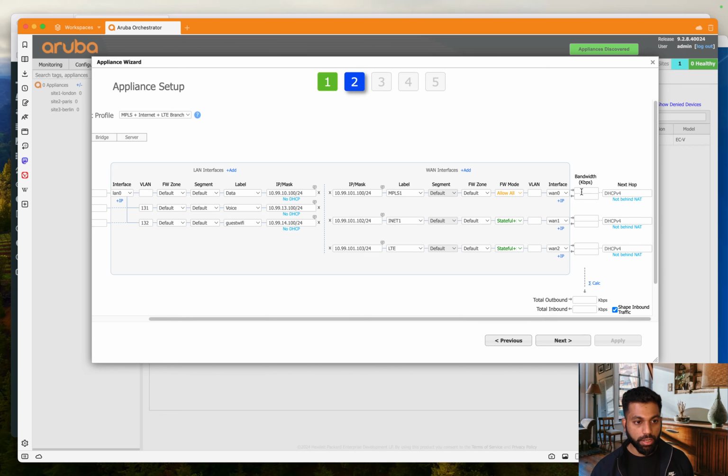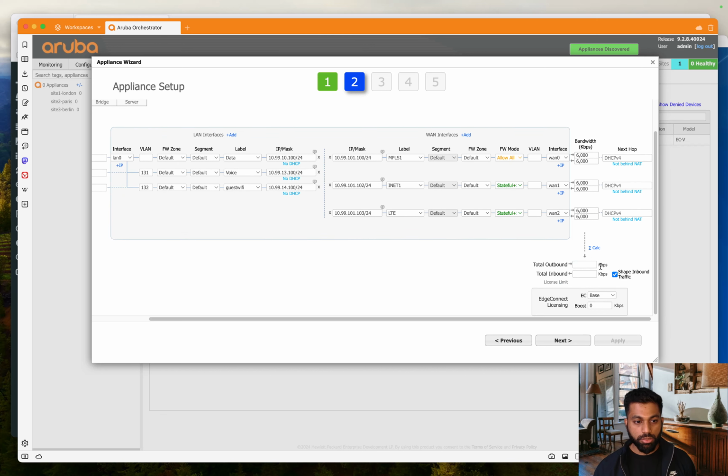I'll come to the right side. We can also define bandwidth. I'll go with about 6 Mbps here. The reason why you need the bandwidth is because that will finally decide your licensing. Remember, in Silver Peak, the licensing is purely tied to the bandwidth which you want out of the box. So I'm going to use about 6 Mbps per interface. You can click on this total button here. It will add all the inbound and outbound traffic, and it is going to give you 18 Mbps.